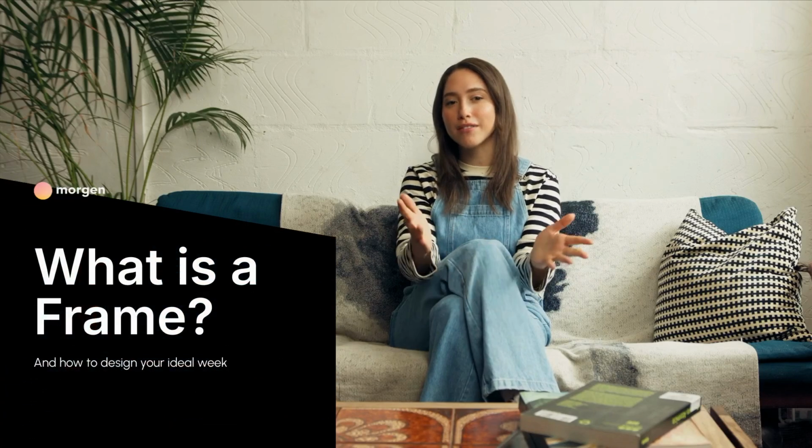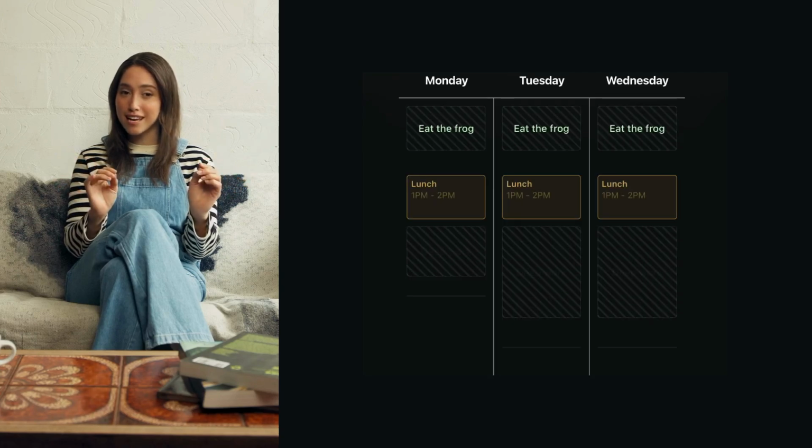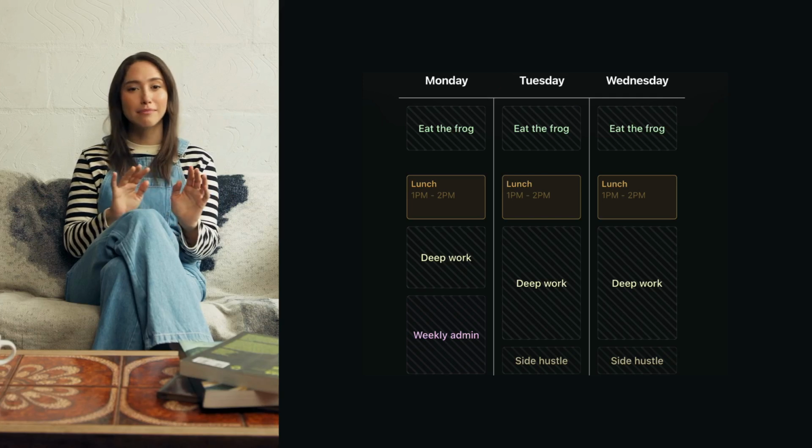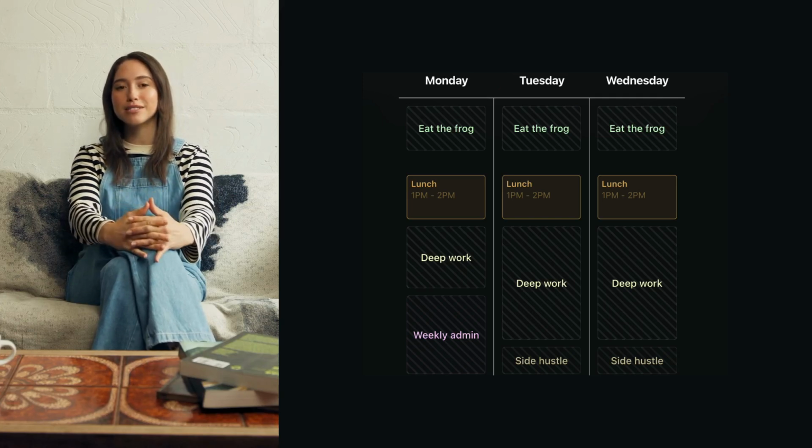Each frame is a block of time in your calendar dedicated to a specific category of tasks. They guide where tasks should be scheduled in your day and week, be it by you manually or by Morgen's AI planner.